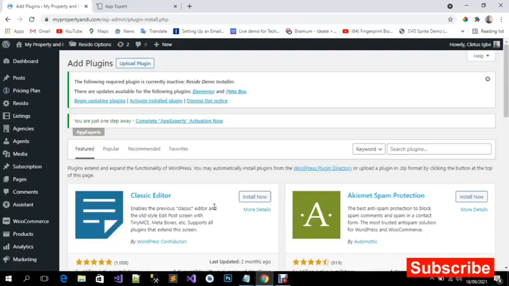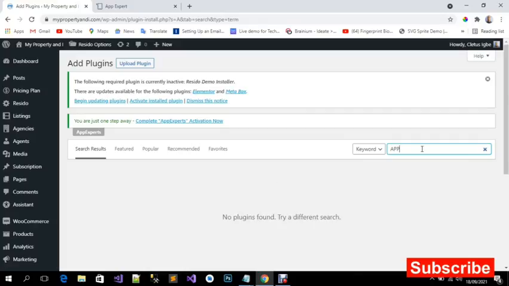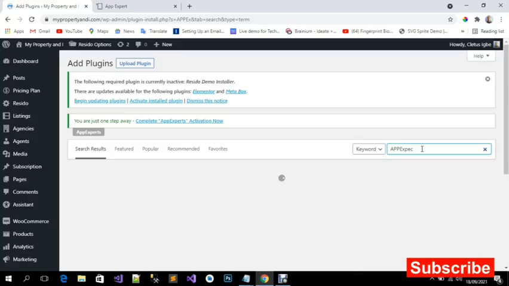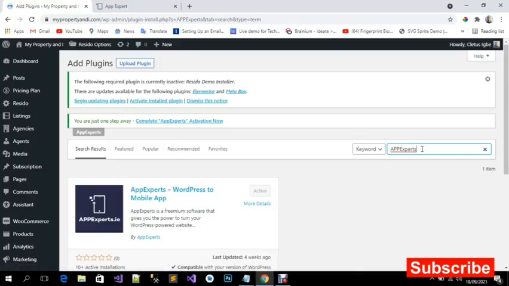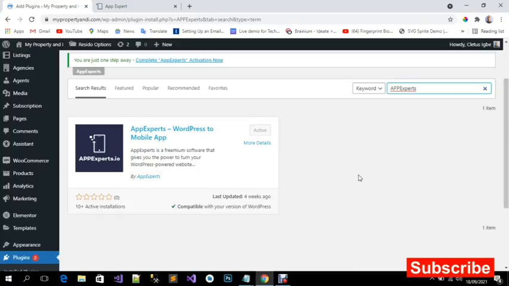On the search plugin box, I would like you to search for App Experts. Okay guys, so this is the plugin that we are going to use. I have already installed the plugin.